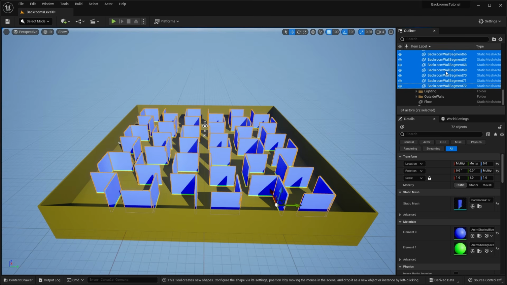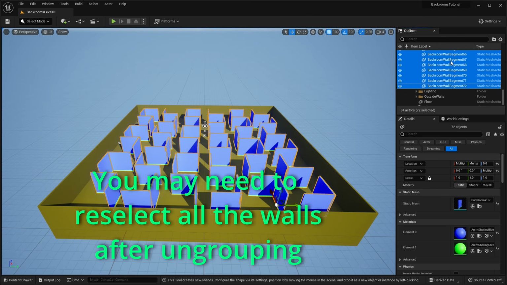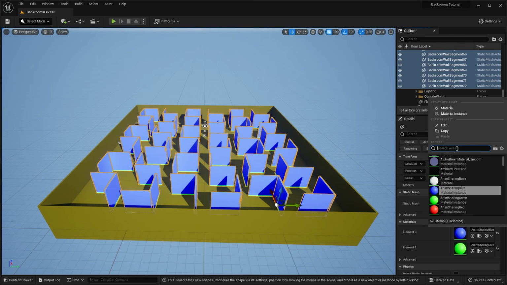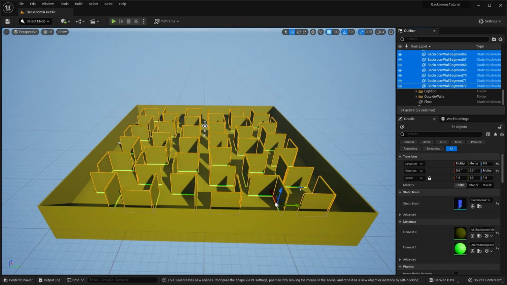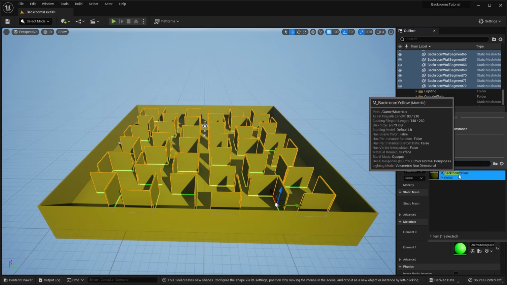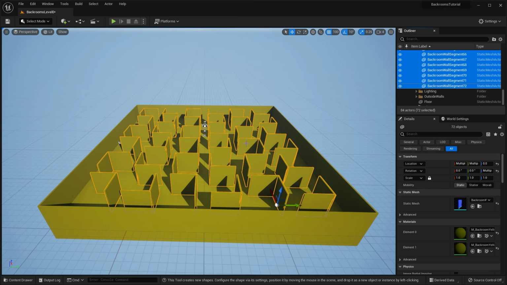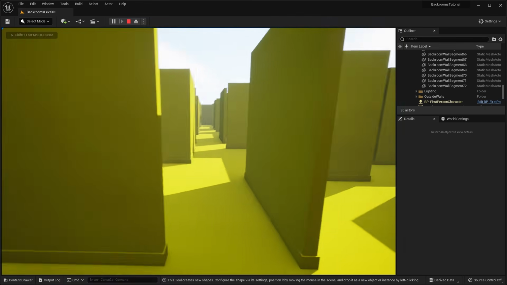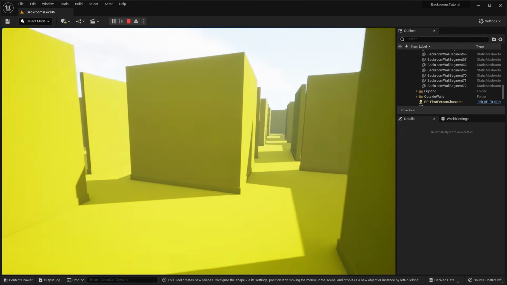Make sure you've selected all of them so that it now shows these 2 materials here for the backroom wall segments. And select the first one, type backroom, make it backroom yellow, and our baseboard is still green here, so select that and again search for backroom yellow. So we now have everything the murky yellow. So if we go into play mode, you can see that it's starting to resemble the level.